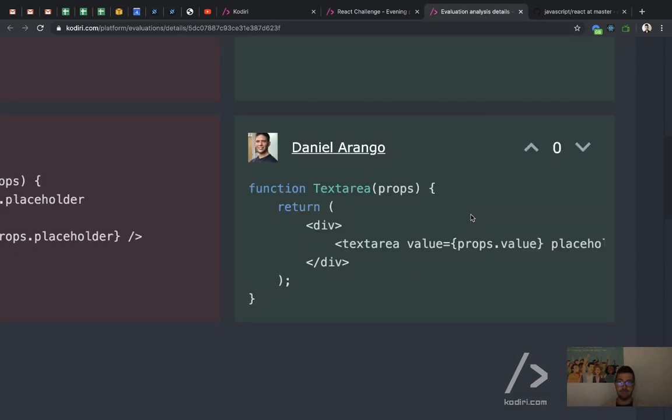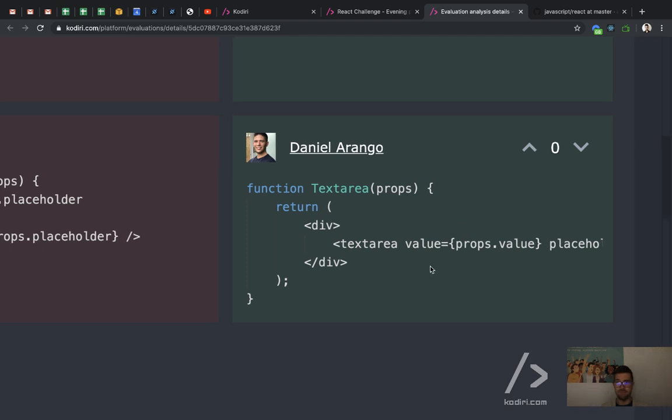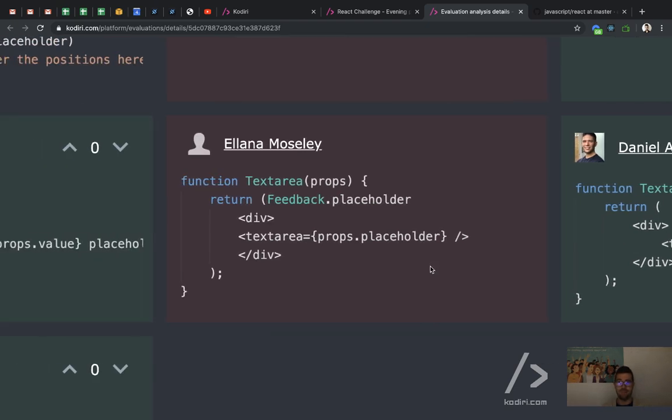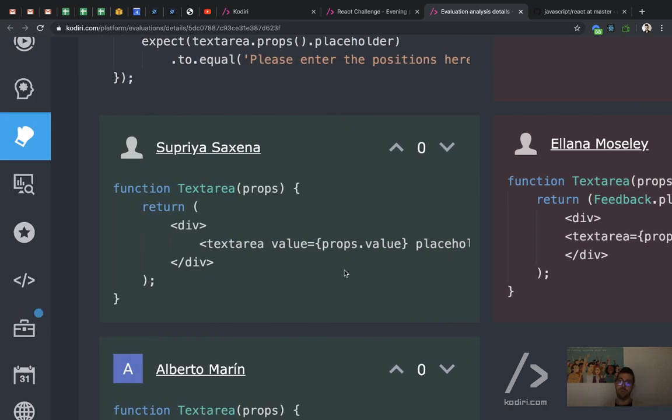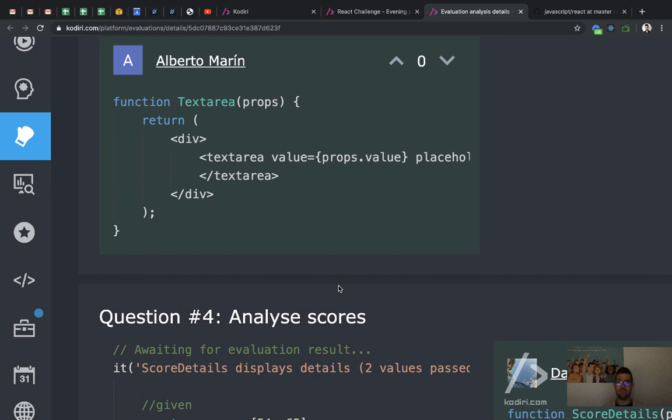Cool. What else? For Dan, perfect. For Elana, pretty much the same problem as Darius, right? So text area, that's the name of the tag, but then we need to put value equals props.value and placeholder equals props.placeholder. So all good for Supriya and all good for Alberto.